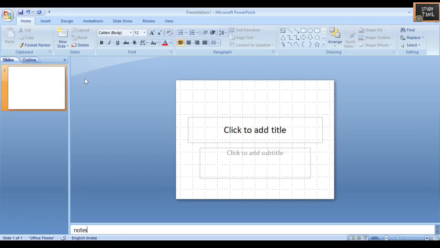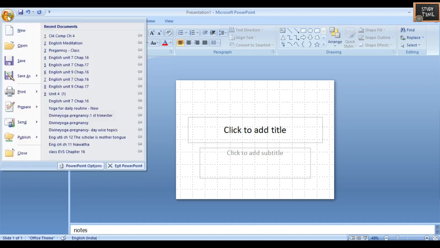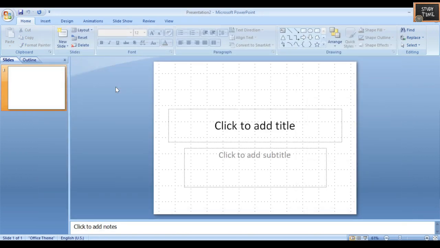Next we'll see how to create a new file. This page is already open, so I'll show you how to create a new file. New blank presentation. This is how you have to create a new file. Otherwise, the shortcut for new file is Ctrl+N. If I press Ctrl+N, see, presentation 3 has opened. So Ctrl+N is the shortcut for new file.